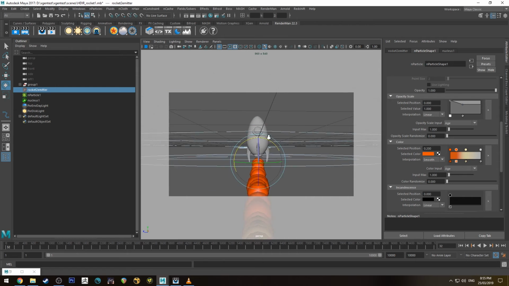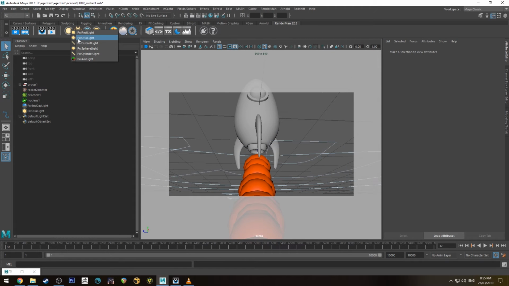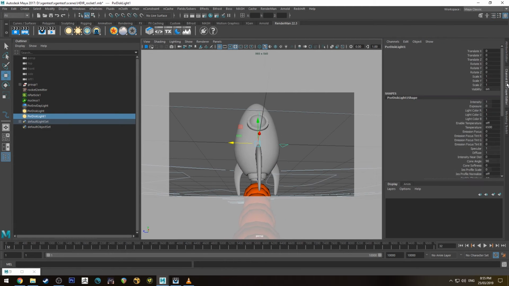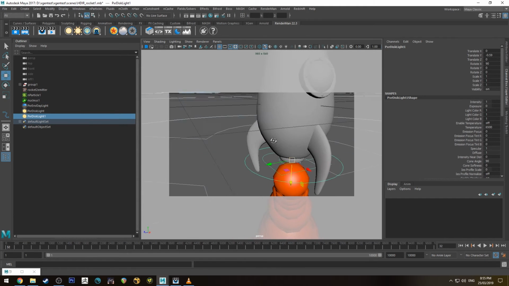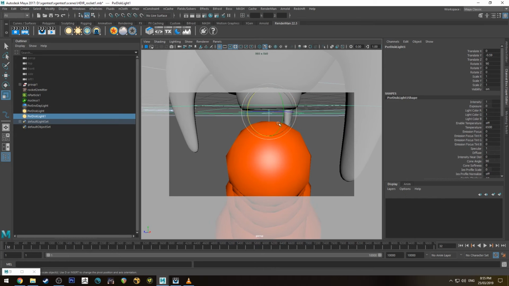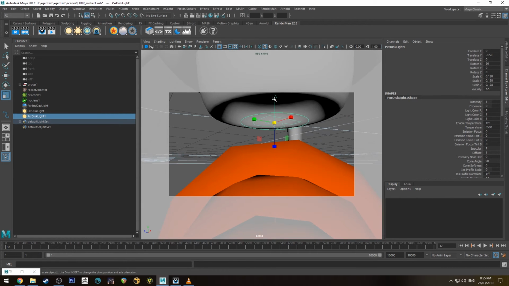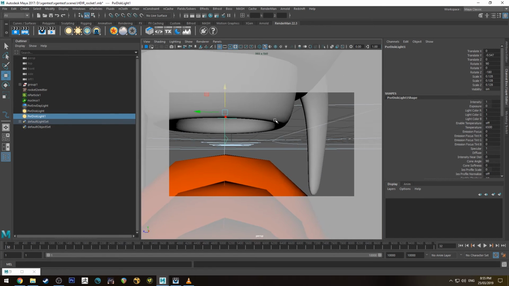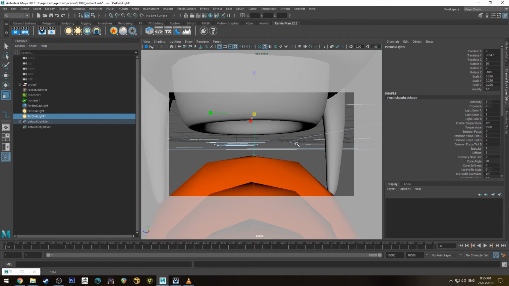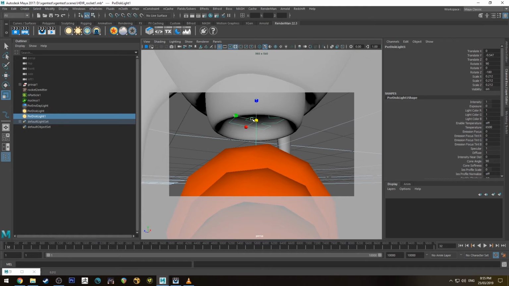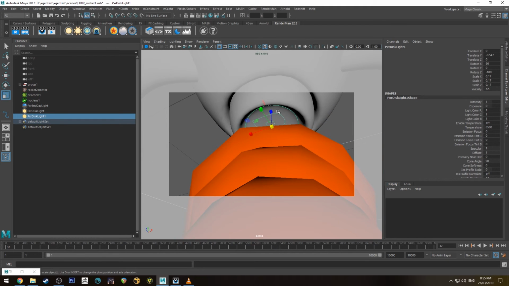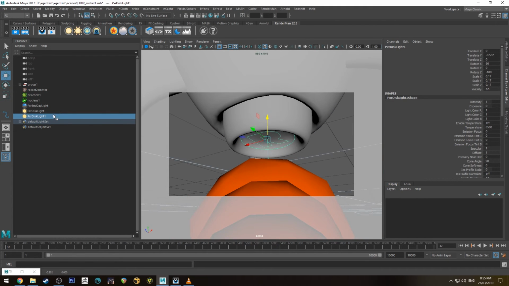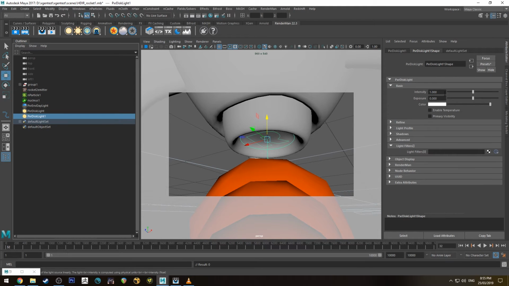Actually, I'm going to do one more thing just while I remember. Let's create another disk light, and we'll rotate that facing down. And this is just a little detail. So you want it facing down, however which way. And we're just going to make it roughly the same size as the inside of the engine. You don't have to do this, but it does look a little bit better.